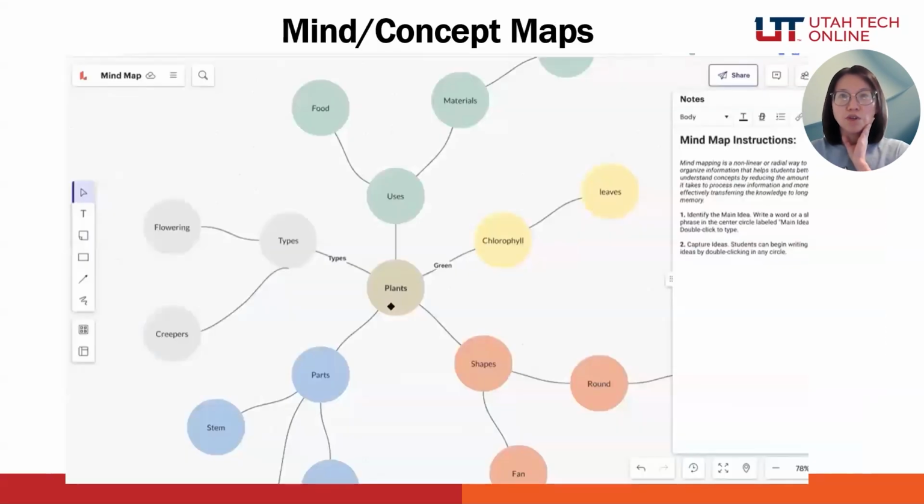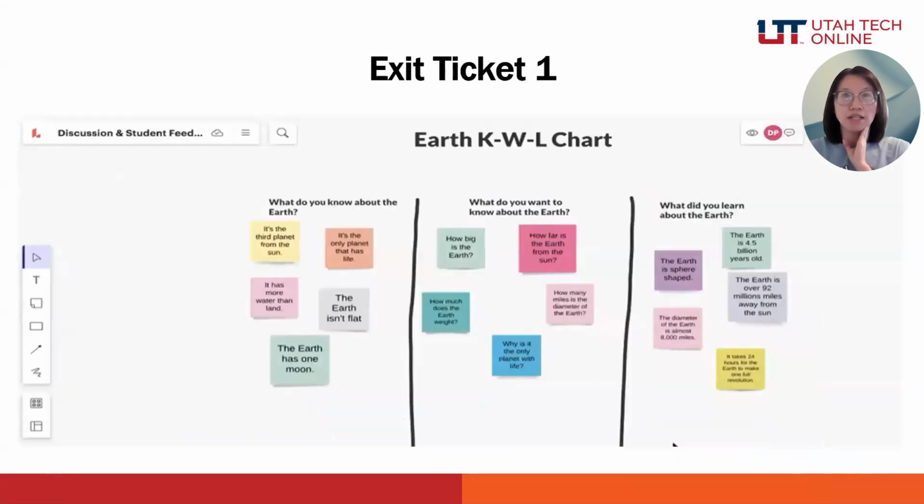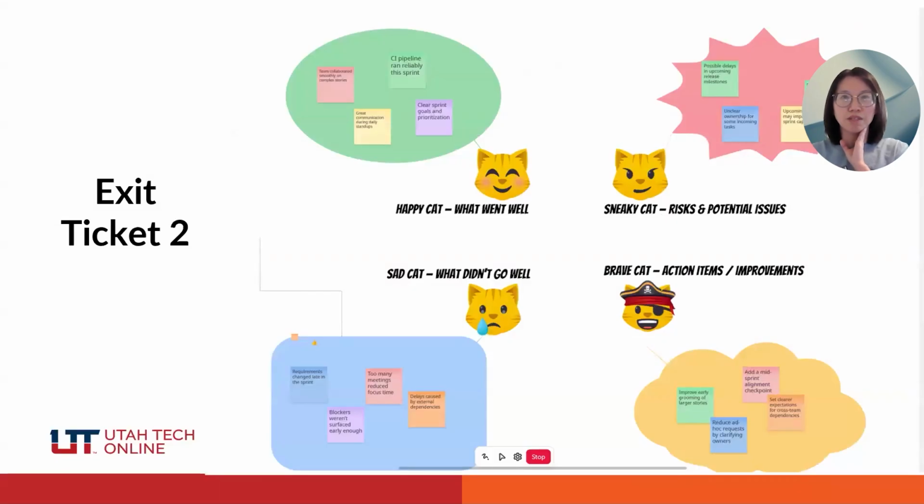So for the next few, due to the time constraint, I'm just going to very quickly go through them, like mindset, very easy to create in a digital whiteboard, some reflection activities, exit tickets, right? What you have learned, what you want to learn, what you wish you had learned, and also add some cute little emojis to add more fun to the activity.